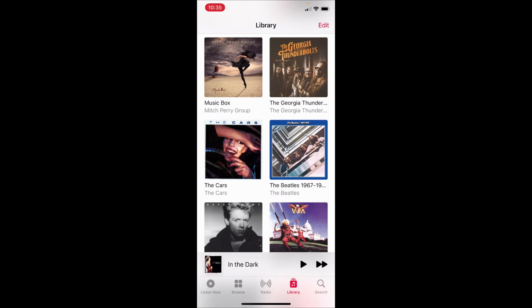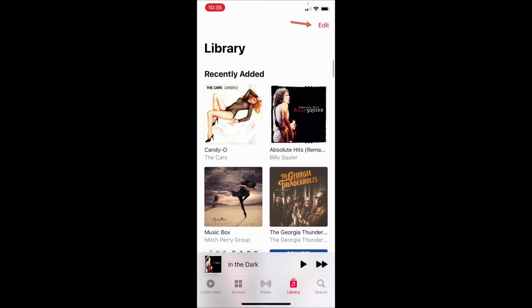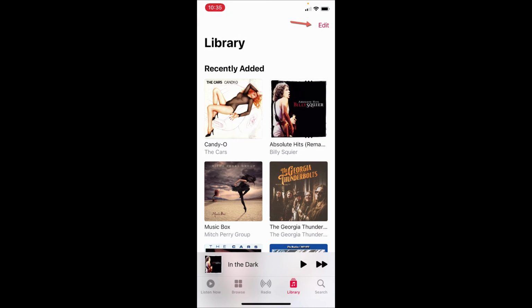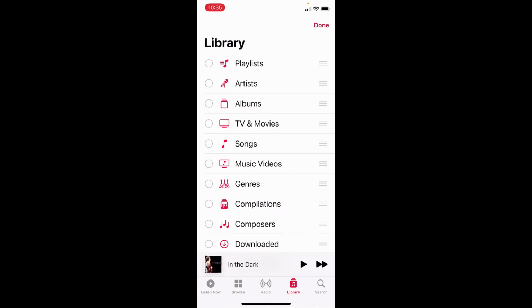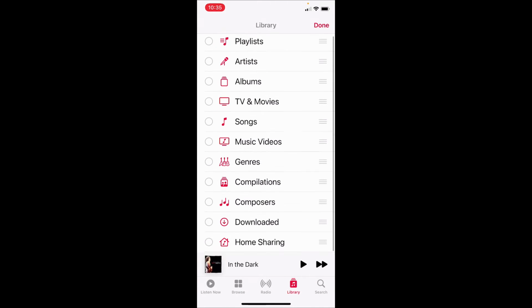But I'll go back up to the library here, and I'll go to the top, and then I will tap on the top right edit button, okay? And then you have a bunch of different things in your library here, but what you want to do is tap on the downloaded. Okay, see that I just tapped on the downloaded, and then tap on the done on the top right again.